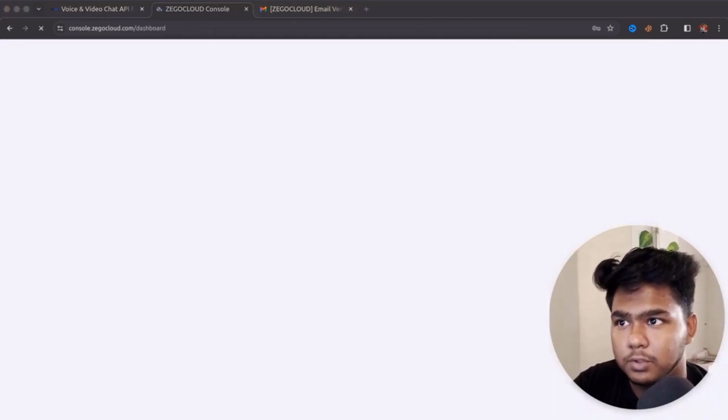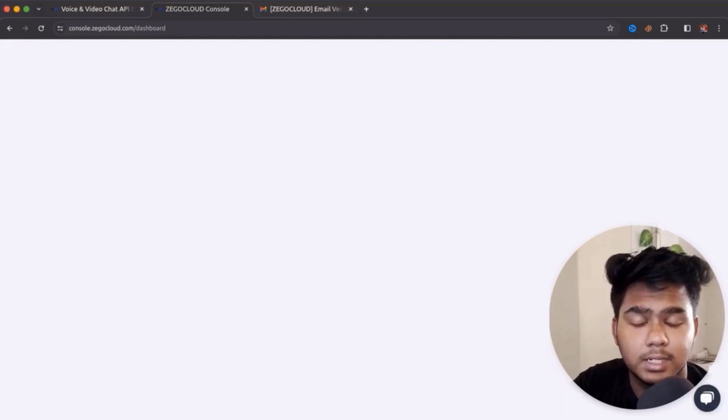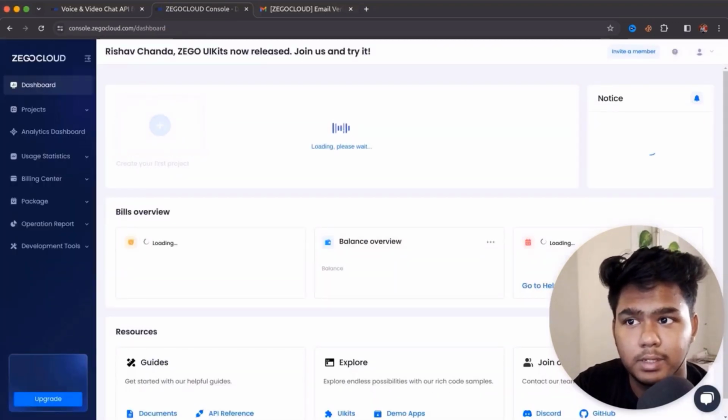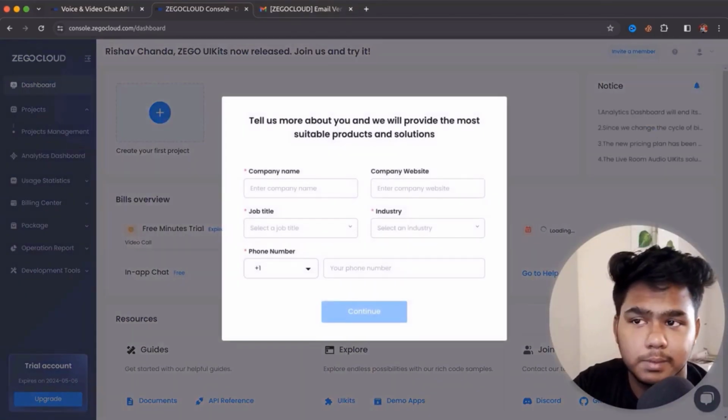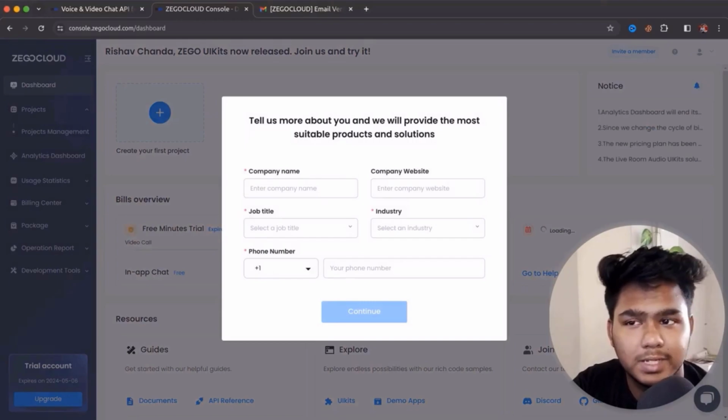So it has taken you to the home page. This is basically the console of ZEGOCLOUD. Now once you have logged in, you are getting a free tier. So I will show you how to implement that free tier version. It will ask about your company and some other details. You can skip that also.